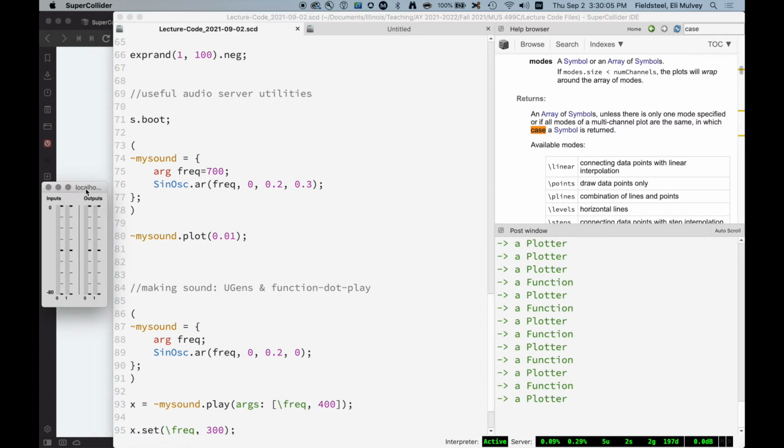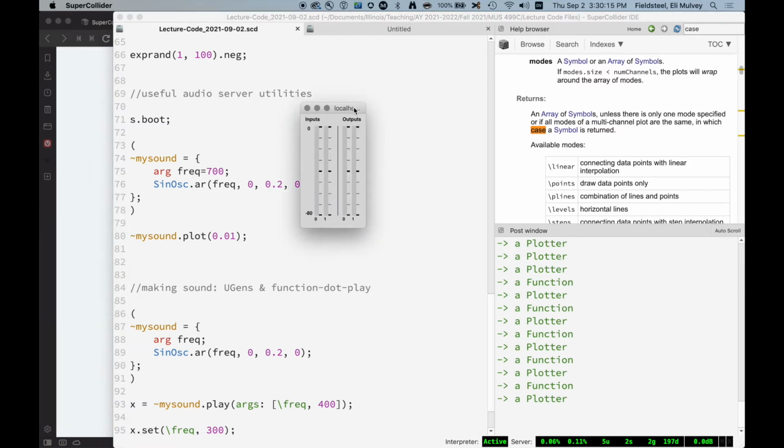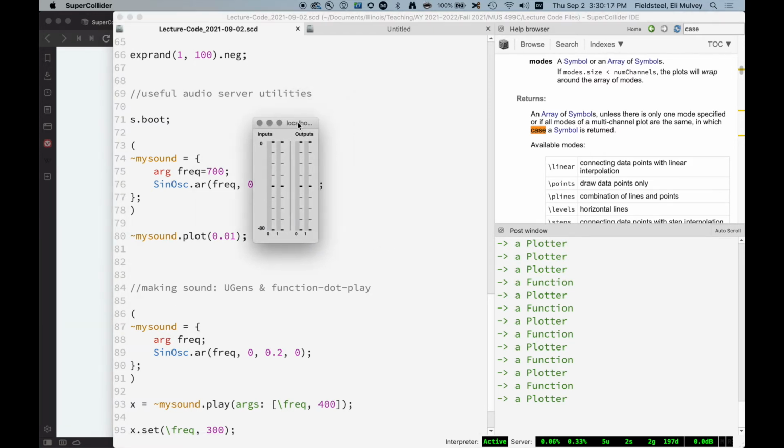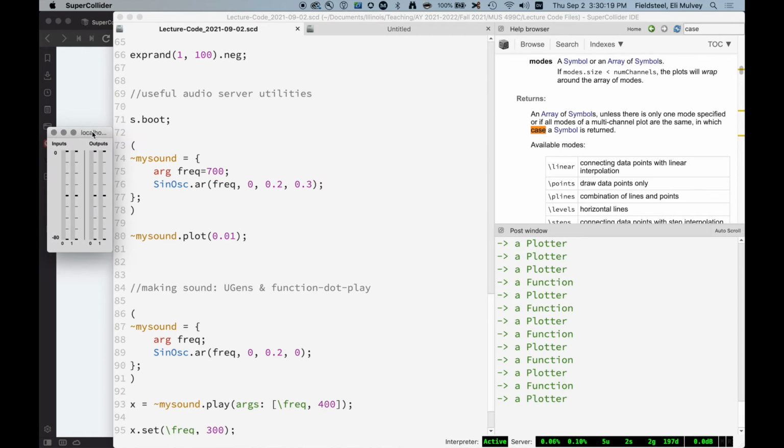This is very nice, because if you're playing some sound function and you think you're supposed to be hearing something, but you don't hear anything, the first thing I do is check the meters. Because if I think I'm supposed to be hearing something and I see nothing on these meters, I know it's a problem with the code. If the code is not working, nothing is actually leaving SuperCollider.